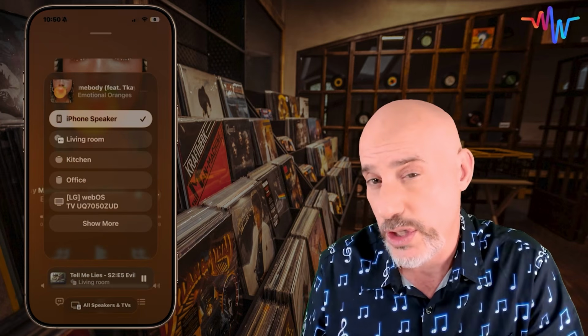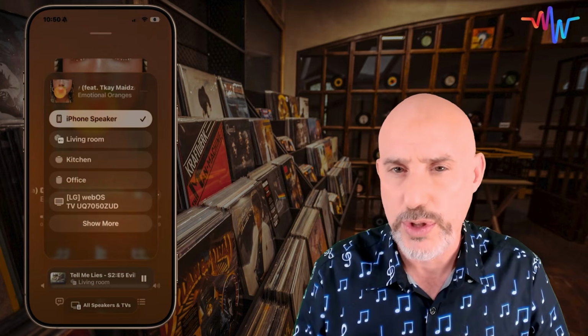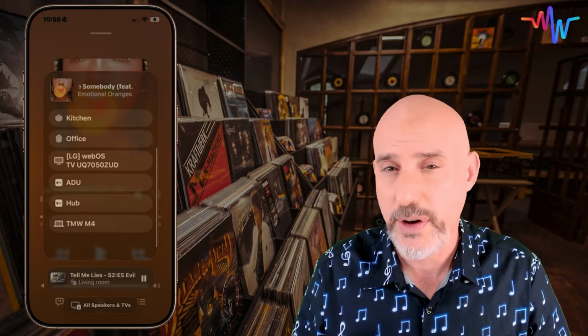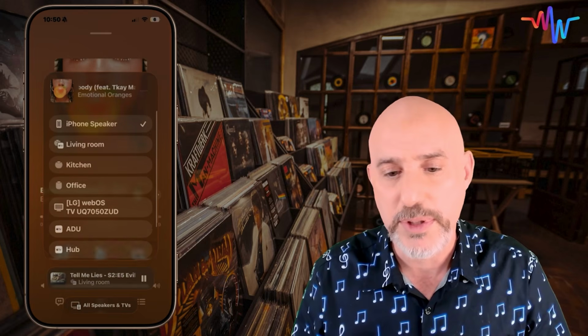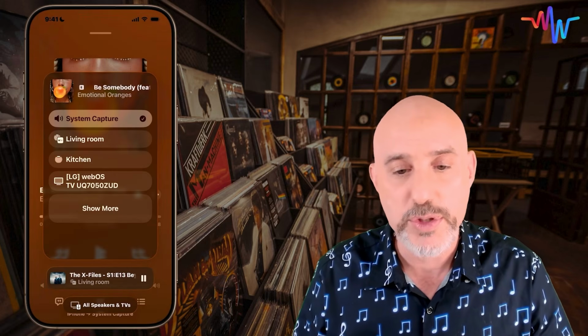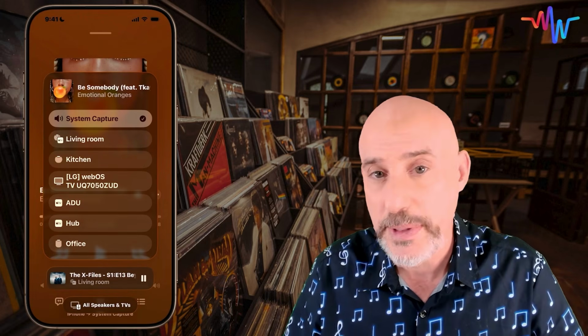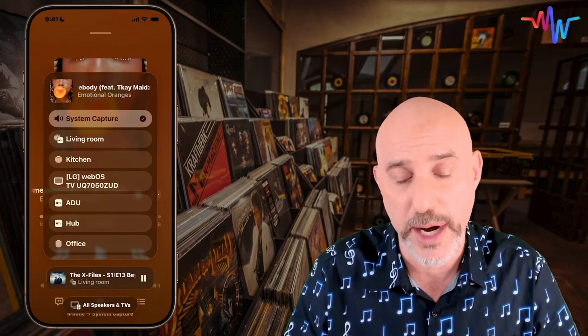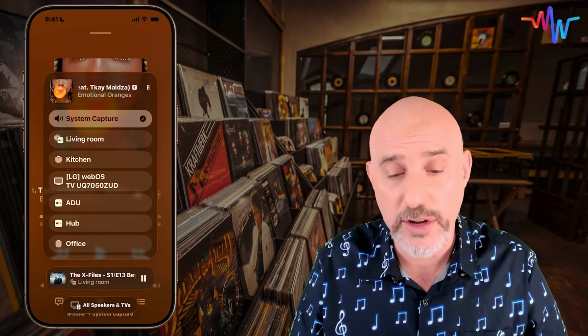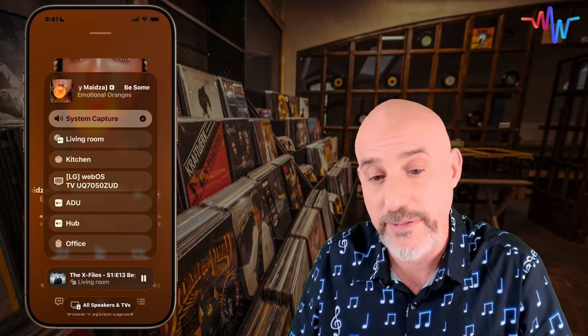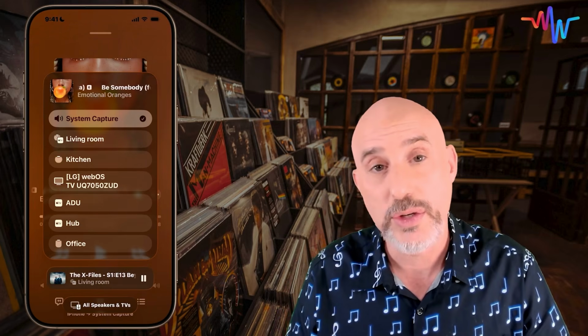Do you want it to go just to your phone, or to a local speaker, or to your headphones, or even to your Apple TV. You've got a ton of options right here, and you can click where it says Show More to see additional speakers if you have additional speakers in your area. I have a number of HomePods all over the house, so I can play my music from my phone to any one of the HomePods right from here.